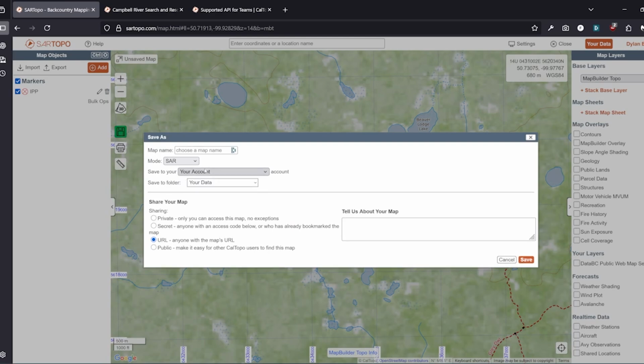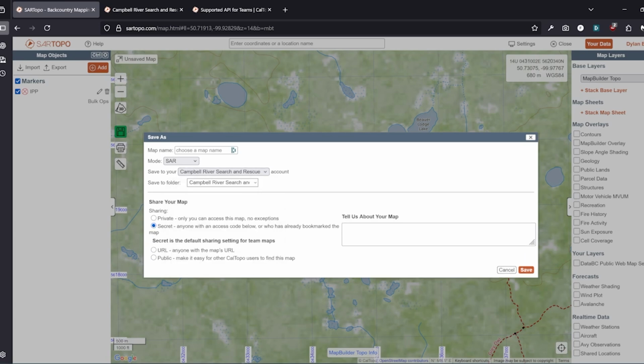Now, critically here, you're going to want to save it to your group or your team account rather than your personal one. That's because that's where that synchronization key we just generated is connected to. So it has to be saved to your team account. Which setting you use here isn't important. I like secret. Secret's my default. That's typically what I'm going to be using, so that's what we'll use here. Just again, make sure it's on your team account, not your personal. And hit save.